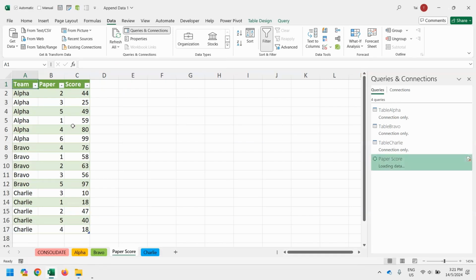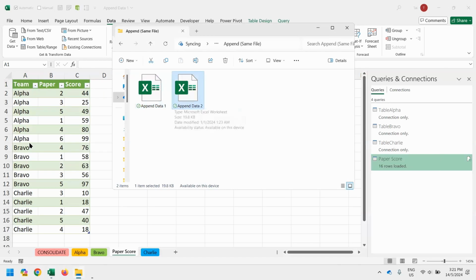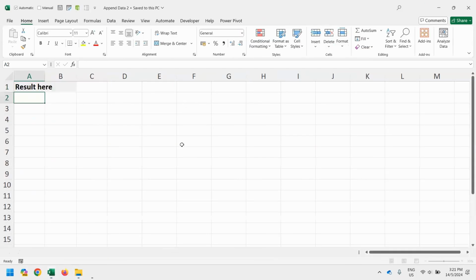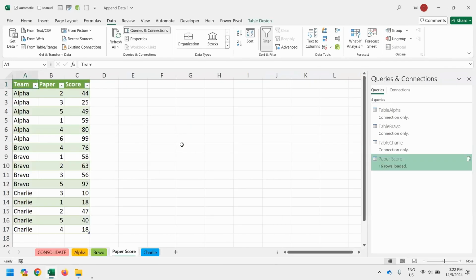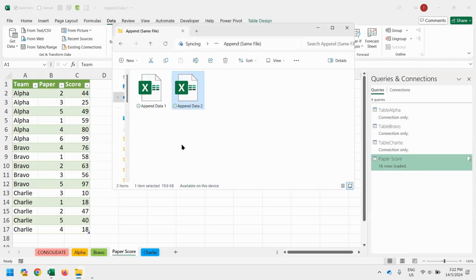Let me refresh. Yes, I got the new data. So this is how we are able to append multiple data within the same file together. Let me double check. Okay, can. So we have done append data number 1. Now it's your turn to do append data number 2. See whether it works.